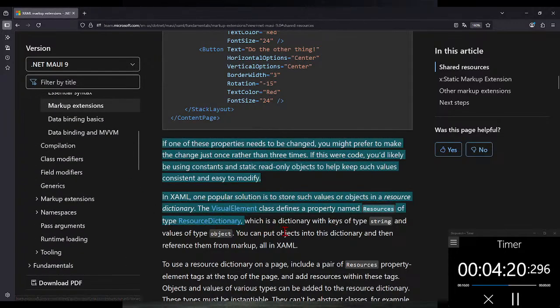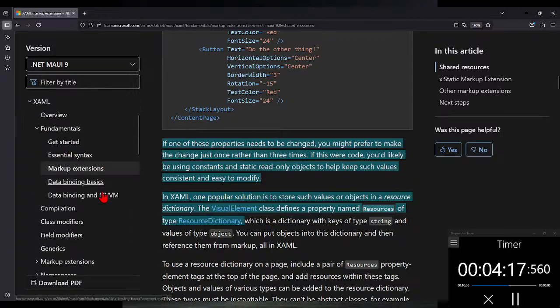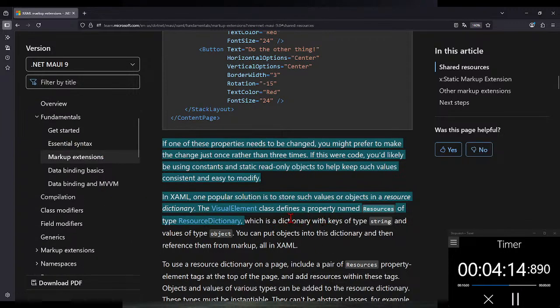So, content page will have as its father the visual element. The visual element has a property which is resources. Resources has as type the resource dictionary. Okay, this is the type, this is the name of the property, this is where the property comes from. Probably content page has this class as one of its fathers.